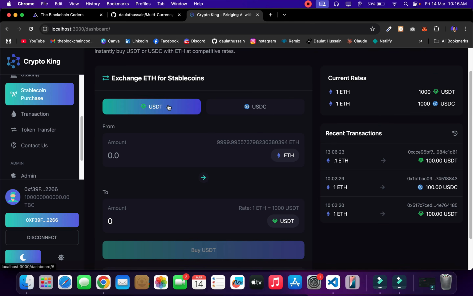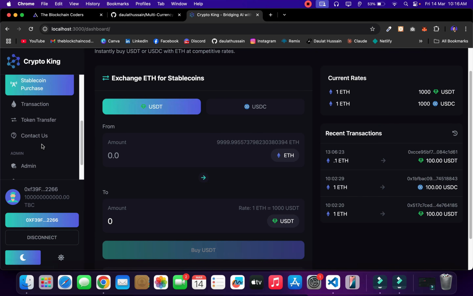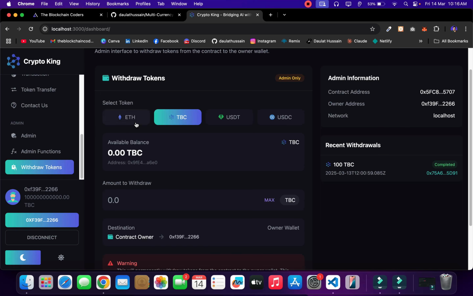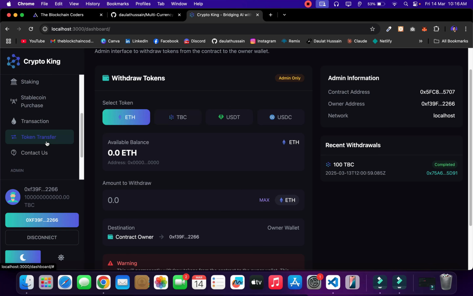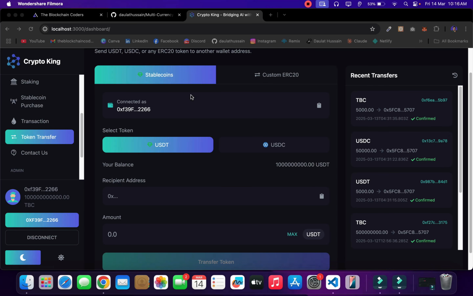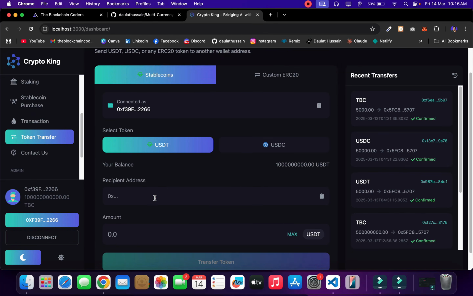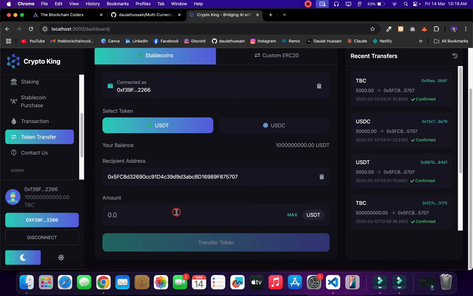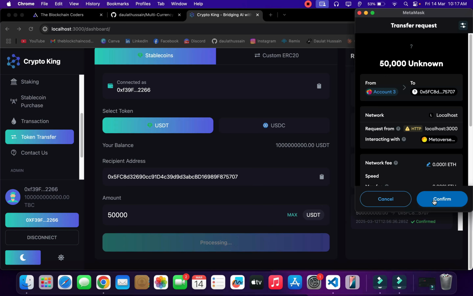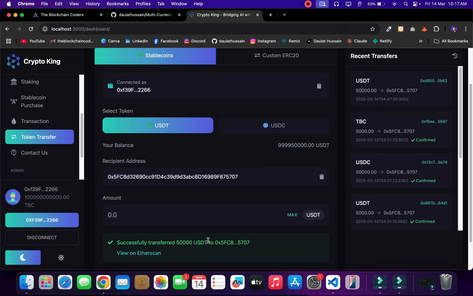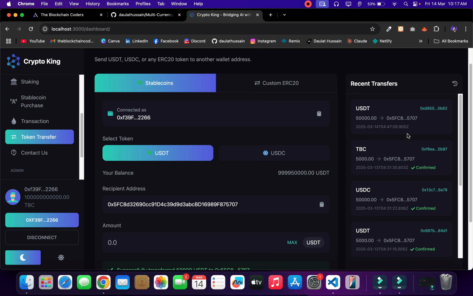So let me transfer the stablecoin to my contract. So if I come back here in the withdrawal, you will see that we don't have any token available in our contract. So let's transfer that. So first I'm going to transfer stablecoin. To transfer that, I have to get the token ICO contract address, which is this one. And I can simply come back here, give the address, and I want to transfer, let's say, 50,000 tokens. Click on this transfer. The moment I do that, click on this confirm and the transaction is done. And here you will find the transaction is transferred successfully.